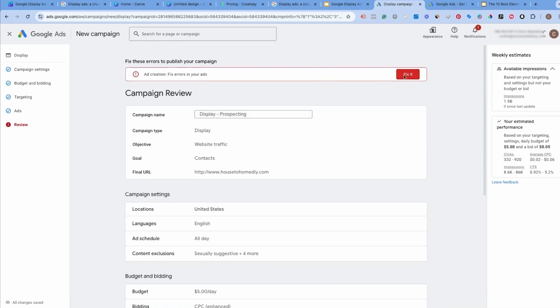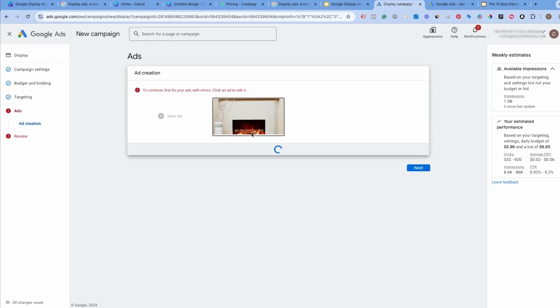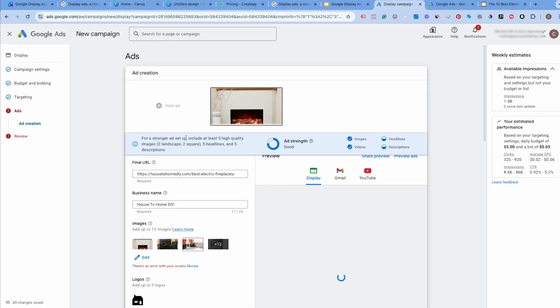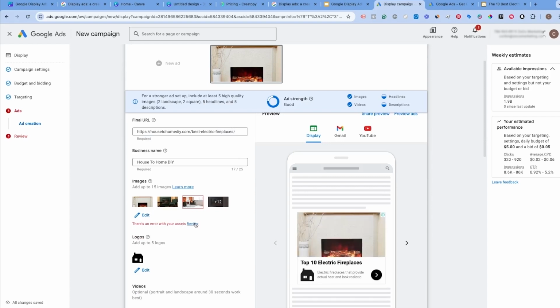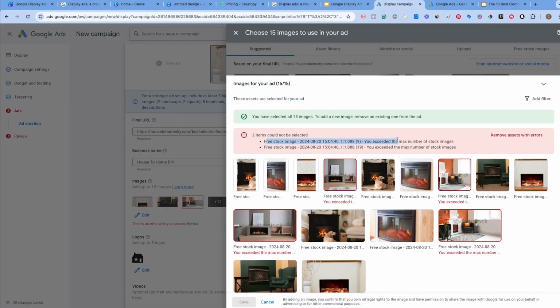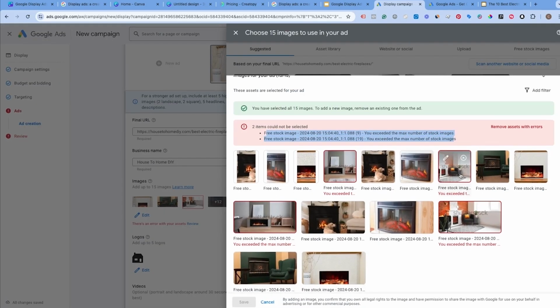It looks like we have some sort of error on the ad. If this happens, just click on fix now. And then what is it saying here? The error with your ad assets. Let's review this. And then exceed the number of stock images. So I guess I have too many stock images.